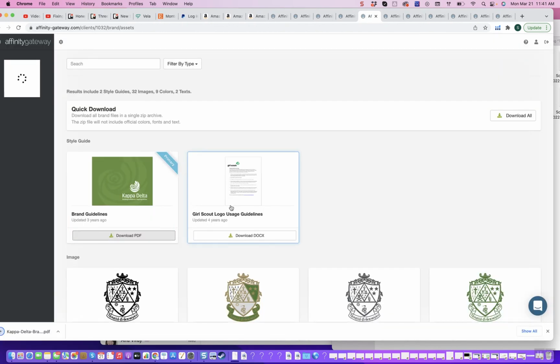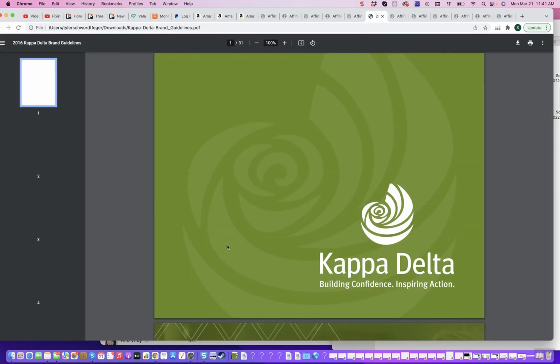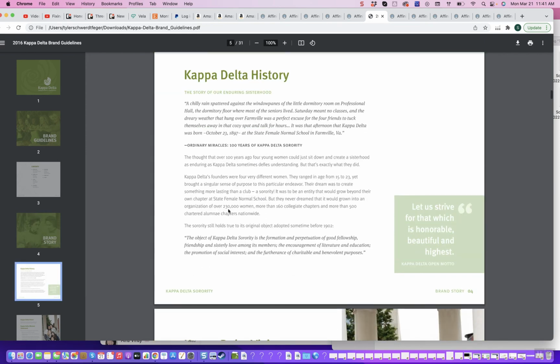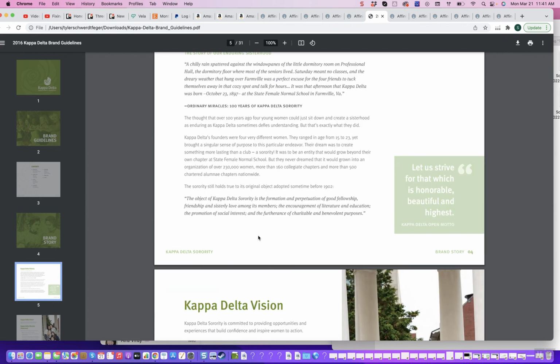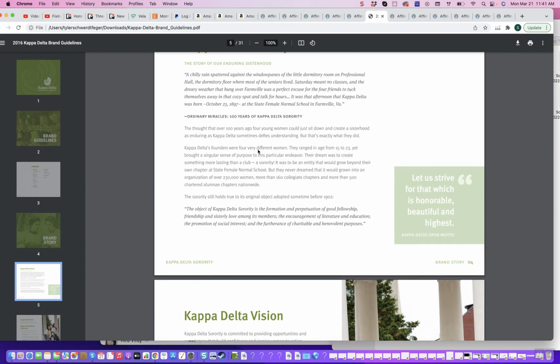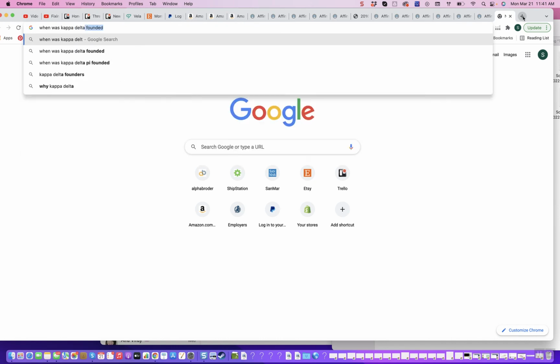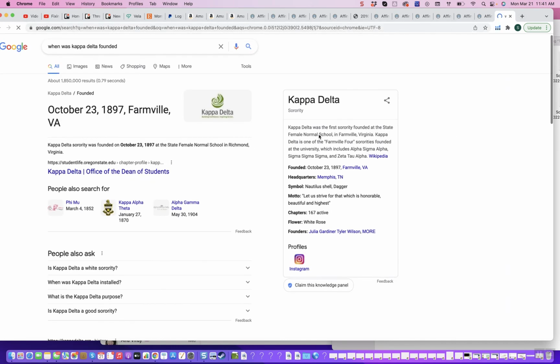I think you can see when they were founded and whatnot. You can go to brand story on page 3. Let's see. Yeah, so it says 1897, or you can just Google when was Kappa Delta founded and see what it comes up with. 1897. So then, for example, you could use the year that they were founded, 1897.